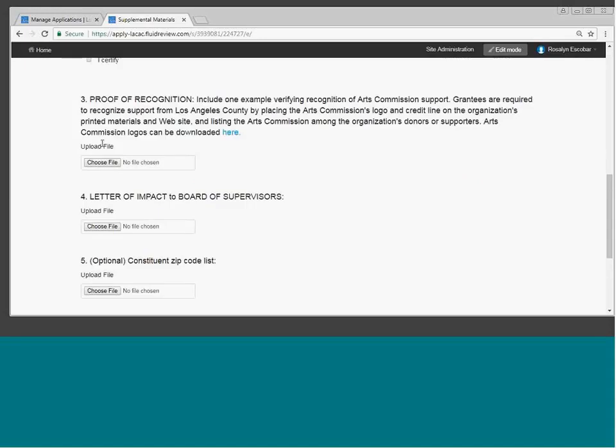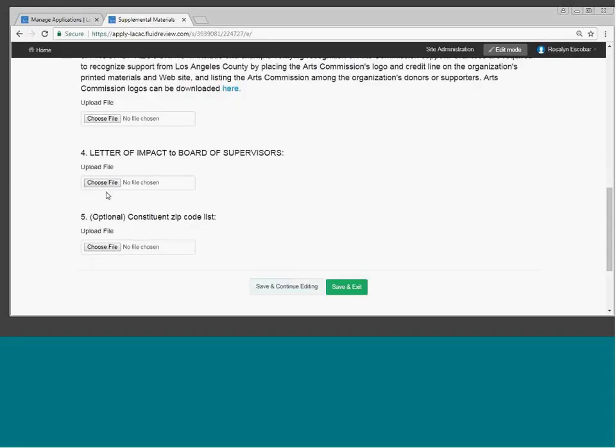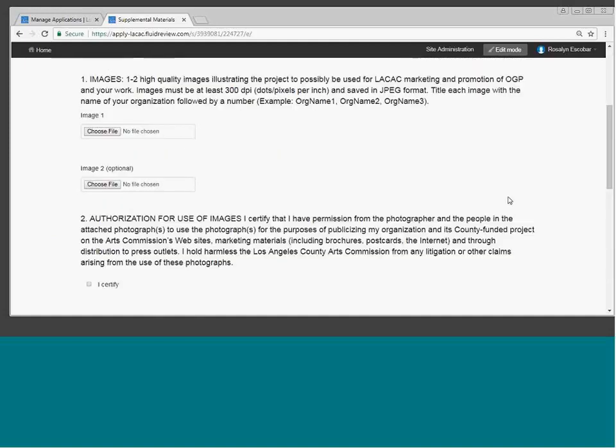Proof of insurance can be uploaded here. Letters of impact to the Board of Supervisors here. And then if you have been collecting zip code data, you provide it here. It could be a PDF or an Excel file, however you're doing it. Choose that file and upload it here. Exit.